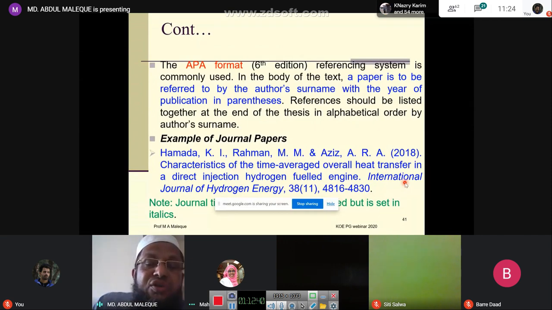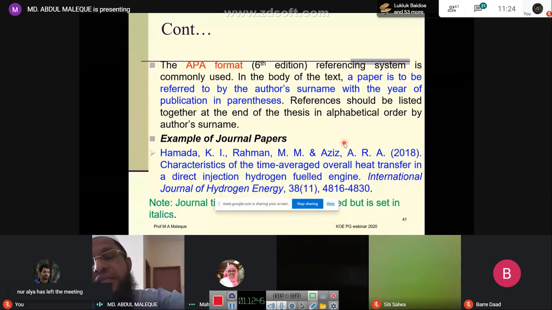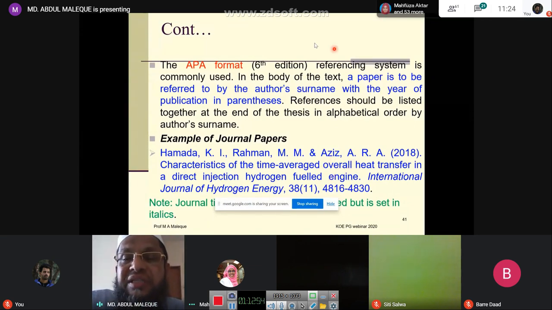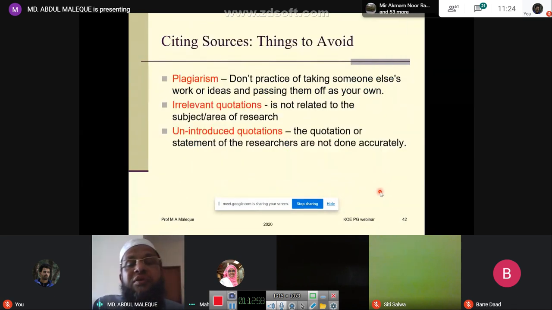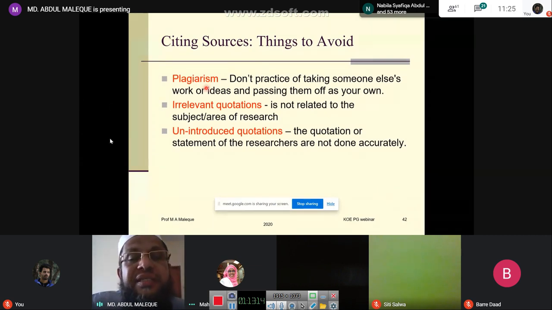So this is very important, to cite in a proper manner. However, this is one example, and you may see slight variation when you write your thesis or your manuscript for publication purposes. But this is one of the APA standard formats I share with you. So the bad things during the citation exercise are plagiarism, which I told you, irrelevant quotation, which I also mentioned, and unintroduced quotation. These three are not good. Please try not to practice them.